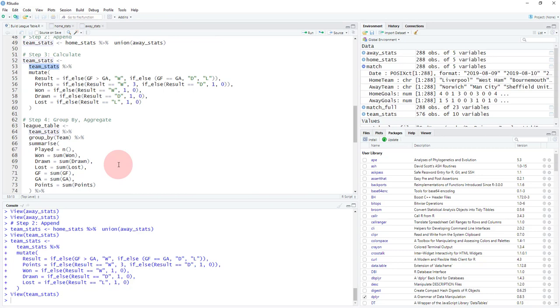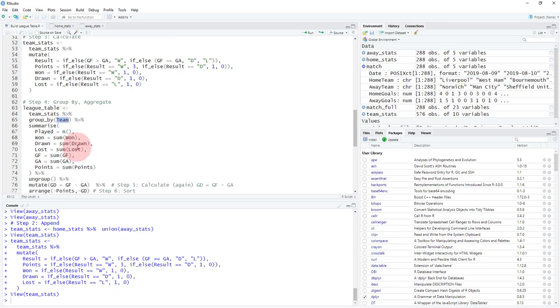The league table is a kind of performance summary per team. So what we're going to do is create a new table called league table. We start off with our team stats that we've just created, and then we're going to group it by team.